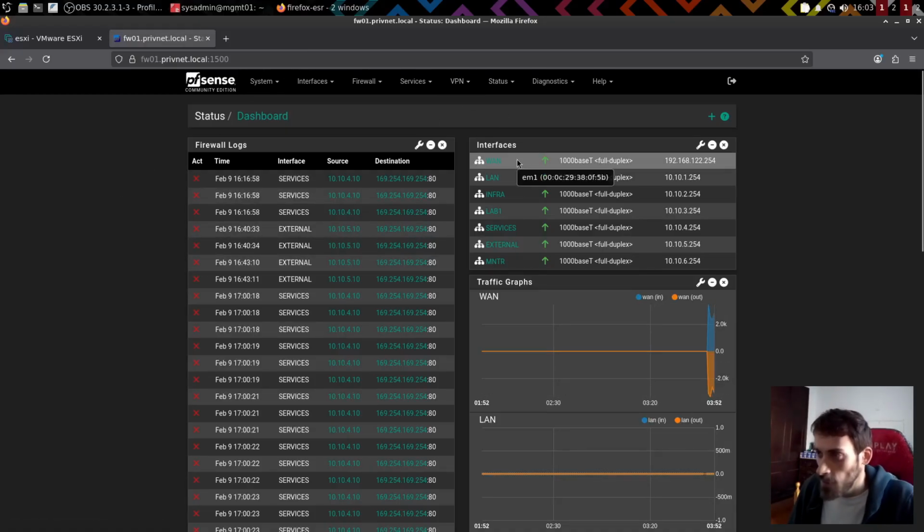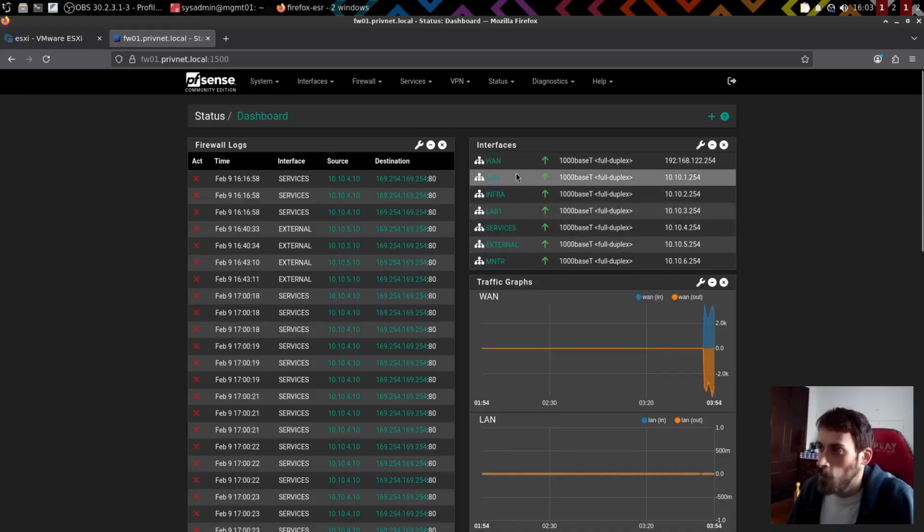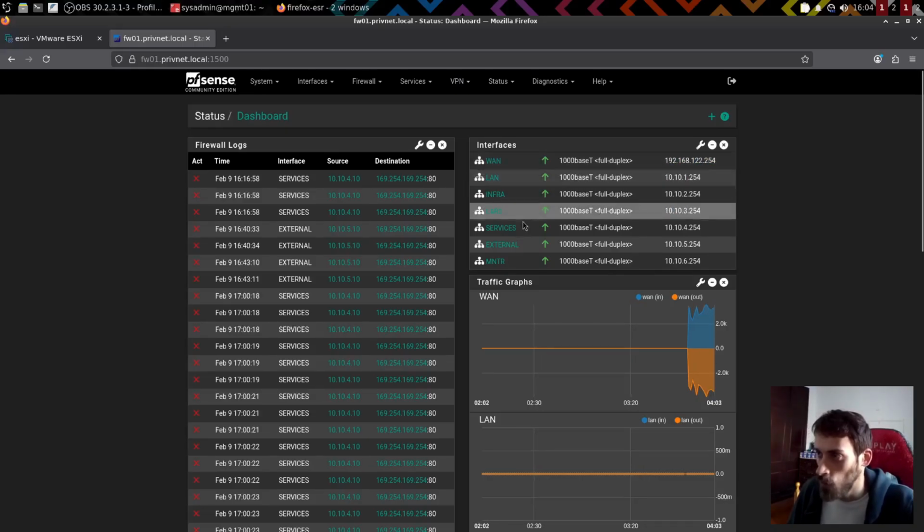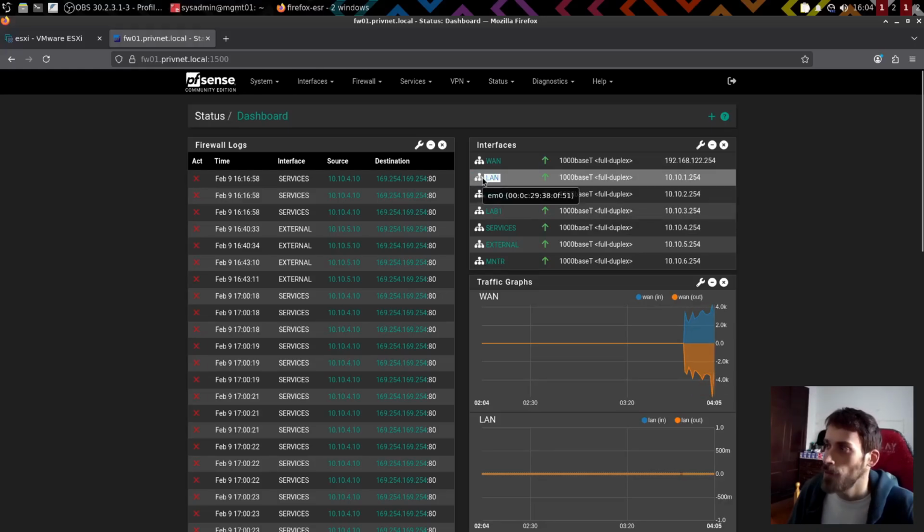I opened it up because it's easier to see the networks here. What I was just talking about: we have the WAN, which is basically the NAT from my host, and it has that IP address, and then I have all the networks. The LAN is the management one that has the subnet /24. All of them are /24.